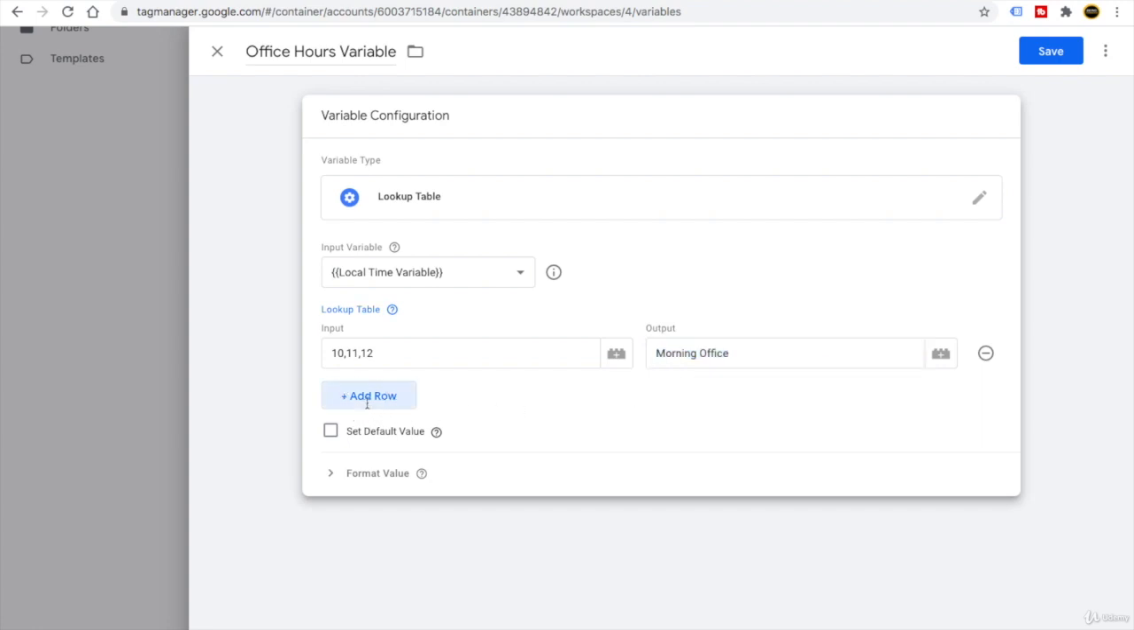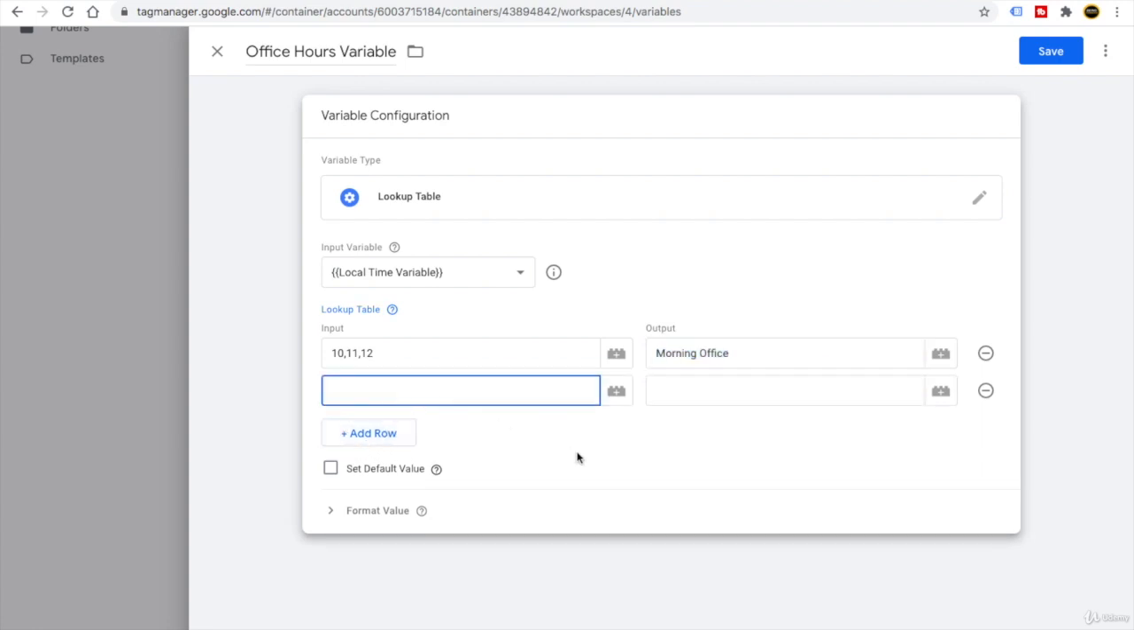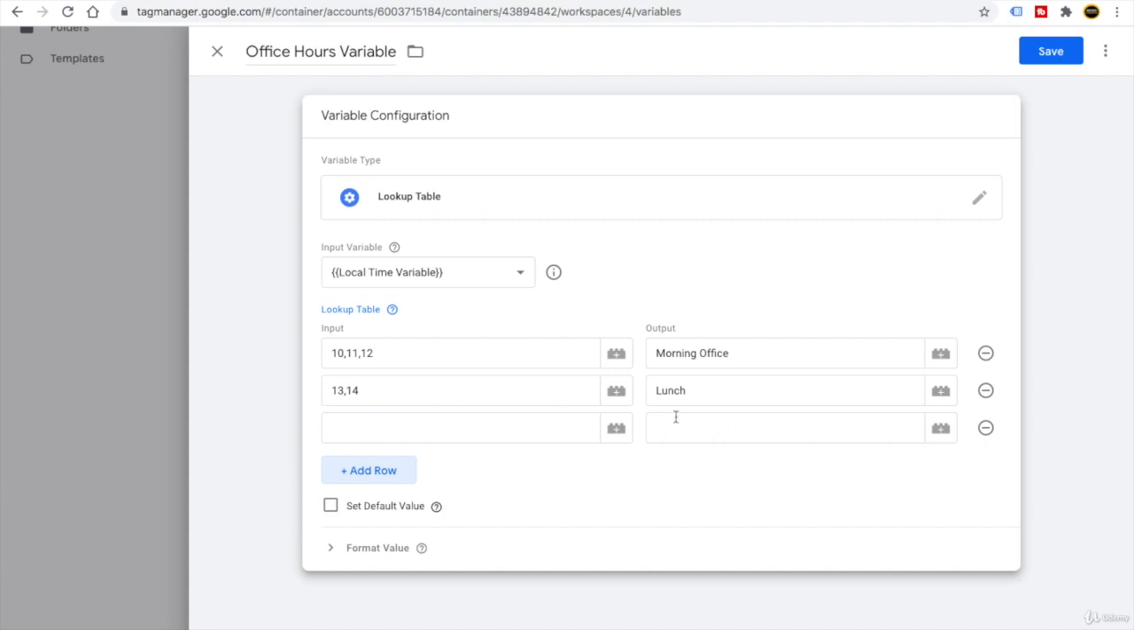You can create more. For example, if you click on add row again, let's say lunch will be 13 and 14. So 13, that means 1 p.m., or 14, you can say 2 p.m., will be considered as lunch. Again, just click on add row. So you can just customize it according to yourself. Right now I'm just explaining with the help of one example.